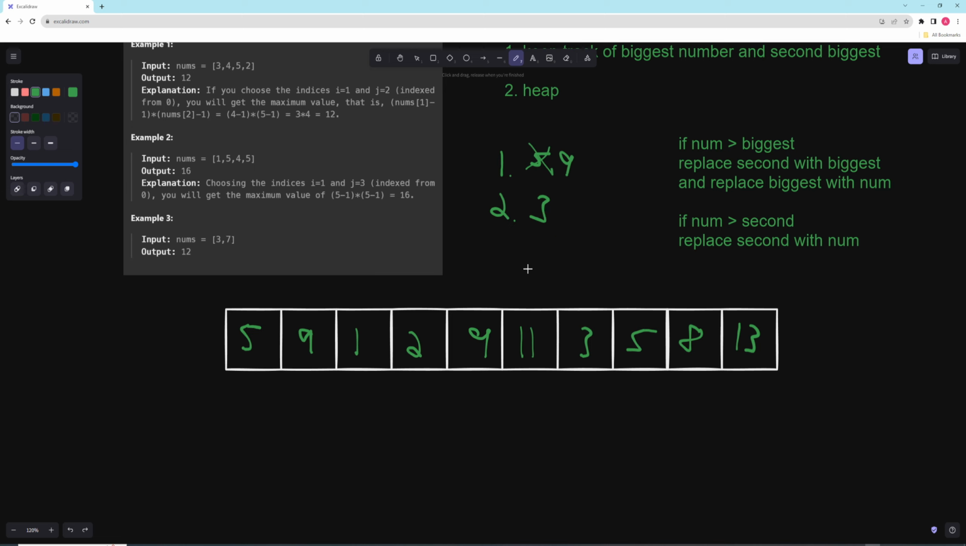Let's walk through the array with that algorithm. Like I said, let's start off with these negative infinity values and see how that would work. So we reach a 5. This is bigger than our biggest, so we would replace the second biggest with our biggest, but they're the same. Then we would replace the biggest with a 5. Now we reach a 9, which is bigger than our biggest, so we'd have to replace the second biggest with our 5, and our biggest would be a 9. Then we reach a 1, which is neither of the cases. We reach a 2, neither of the cases. We reach a 9. It's not greater than the biggest, but it's greater than the second biggest, so we would replace this with a 9.